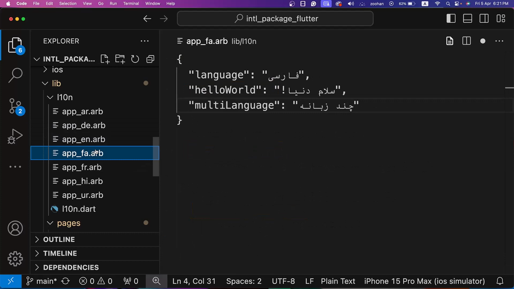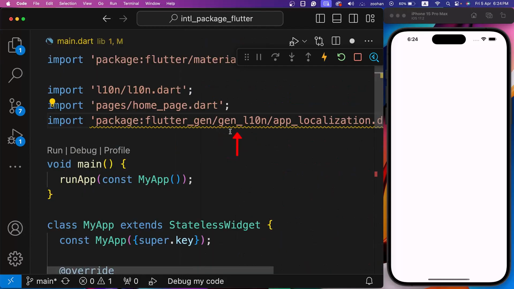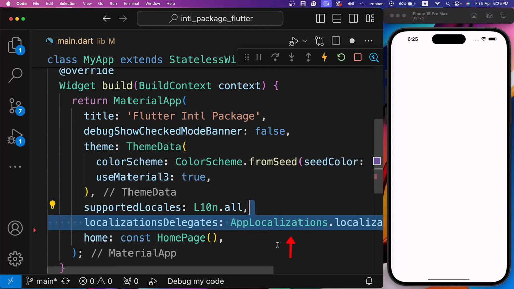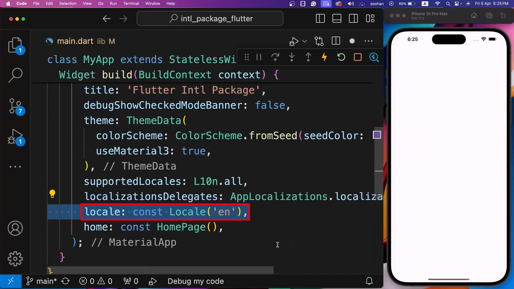Now we can run our app. Then, you can see here, our app has generated different translation files here with different languages. Now in our main file, let's import our generated translations, and add this line inside our MaterialApp to give localization delegates. Then add our initial language locale here.